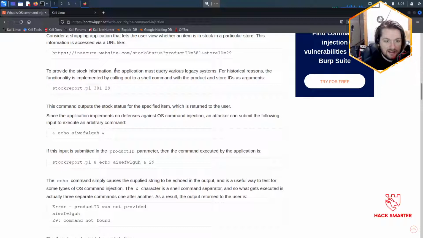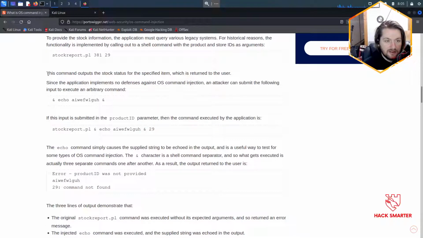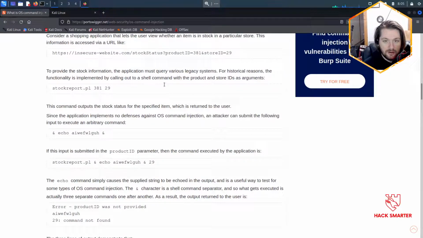To provide the stock information, the application must query various legacy systems. For historical reasons, the functionality is implemented by calling out a shell command with the product and store IDs as arguments. This command outputs the stock status for a specified item, which is returned. Oh, it's passing both actually. So it's passing the product ID as well as the store ID as positional arguments, I think they're called.